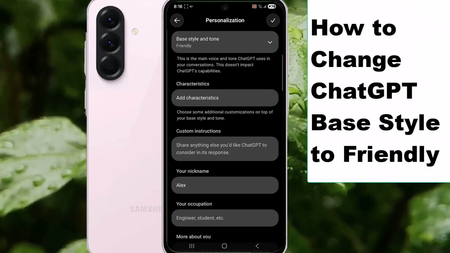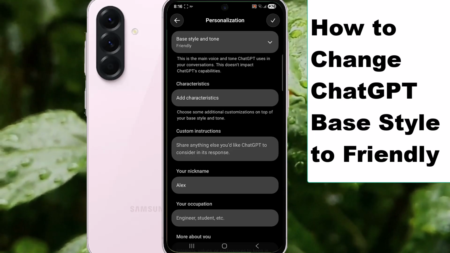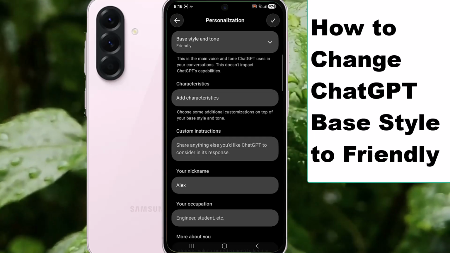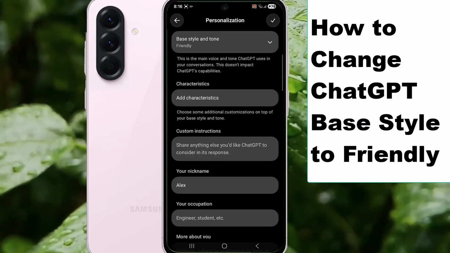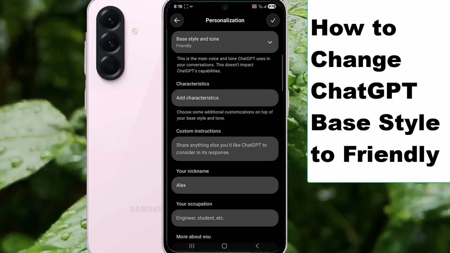That's it. Your ChatGPT is now set to friendly tone. This is great for casual conversation, brainstorming, or everyday questions. Okay. To save, tap the check icon.